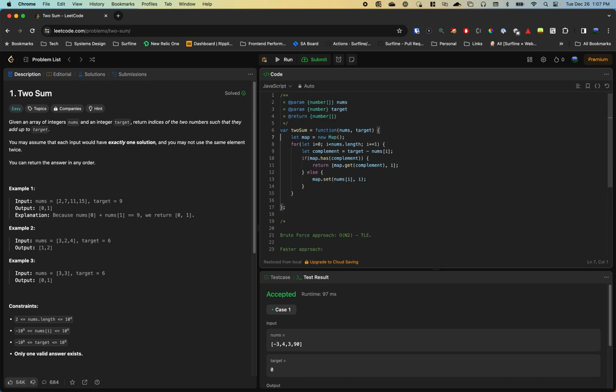Now let's take a look at this. This loop is order of n complexity. Then this is order of 1 complexity. This condition is also order of 1 complexity. This one is also order of 1 complexity. If nothing satisfies, then I guess we can return null.